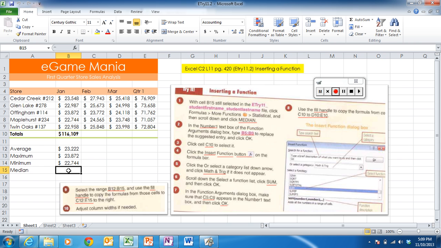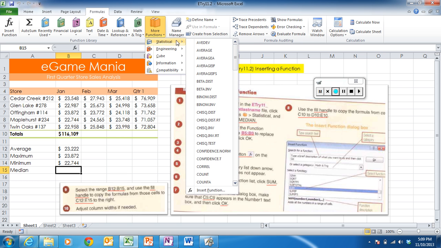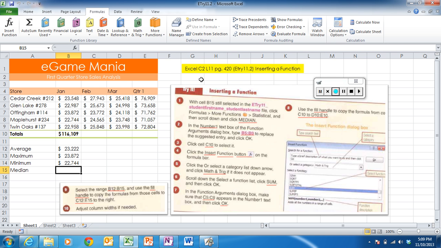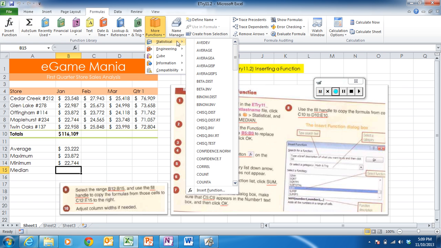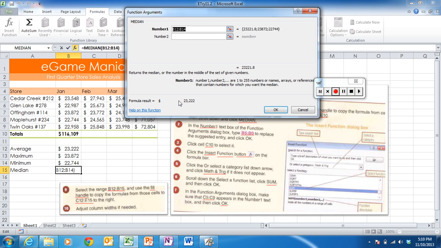And step number 2, actually still part of step number 1, we're going to click the Formulas tab over here and click where it says More Formulas, and then find the Statistical category. Okay, and after that we will scroll down and click Median. This is another way to find it: Statistical, and then scroll all the way down until we see Median, and we will select it. Okay, there's the median, select that.